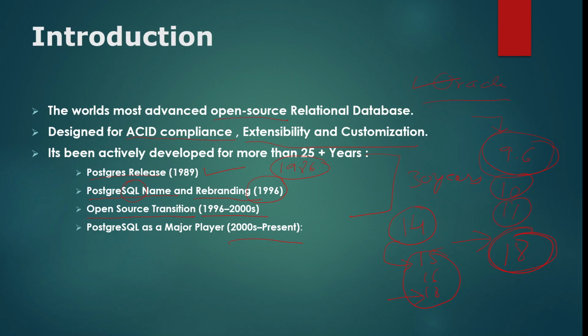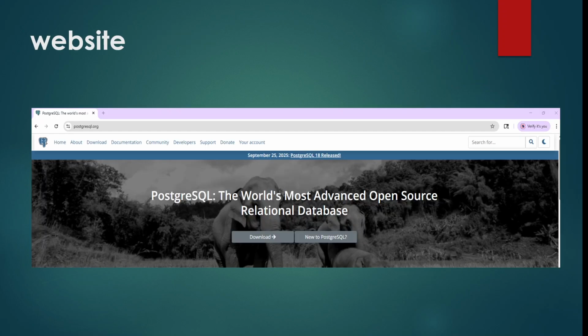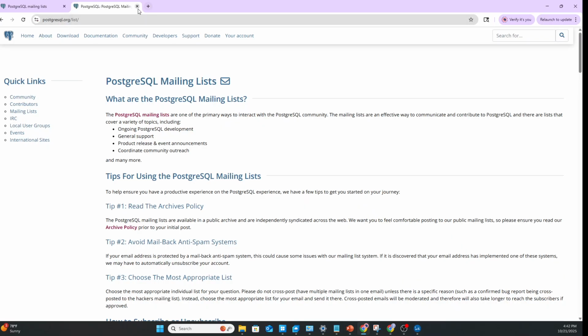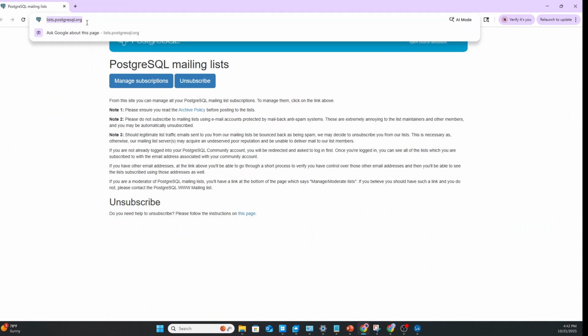So that being said, let's see the website from where we can download the software and how to make use of the website. PostgreSQL.org is the official website from where you can download the software. Let's open the browser and see how to make use of the Postgres.org website. So here is Postgres.org.